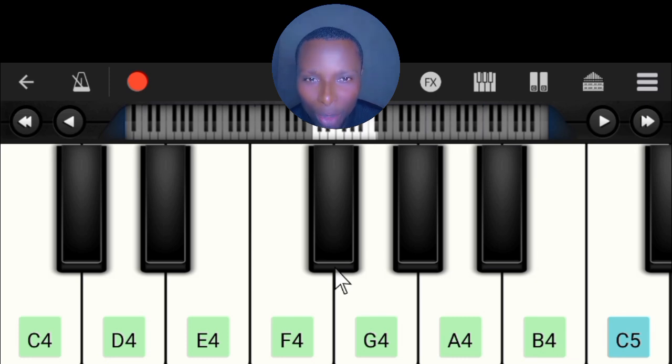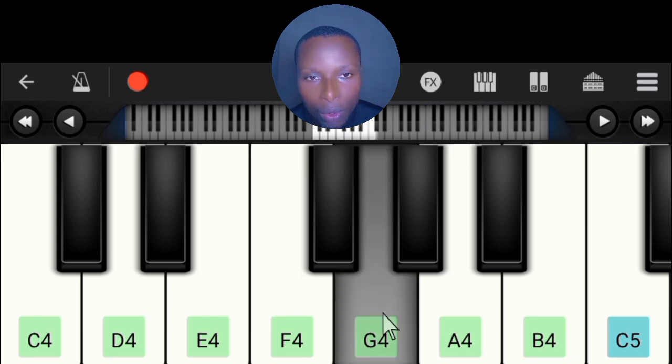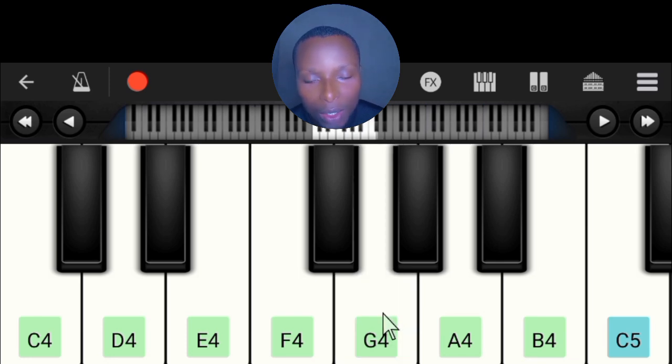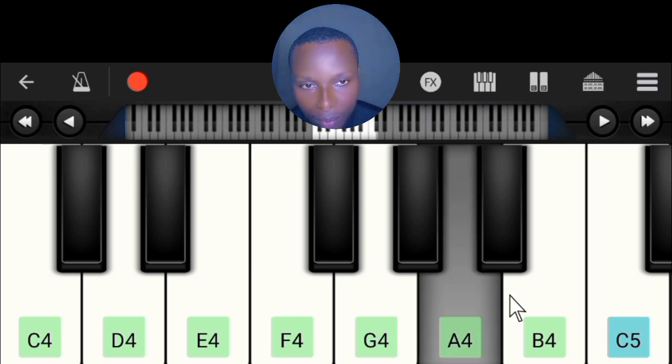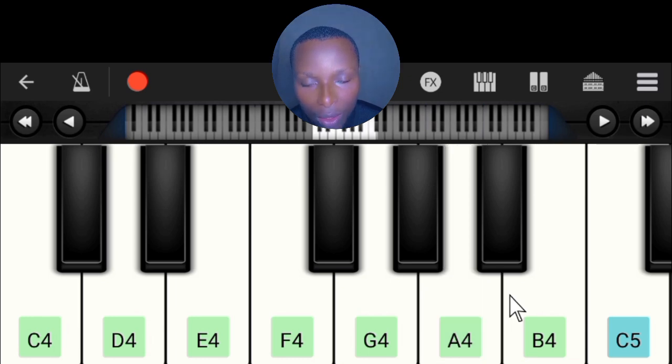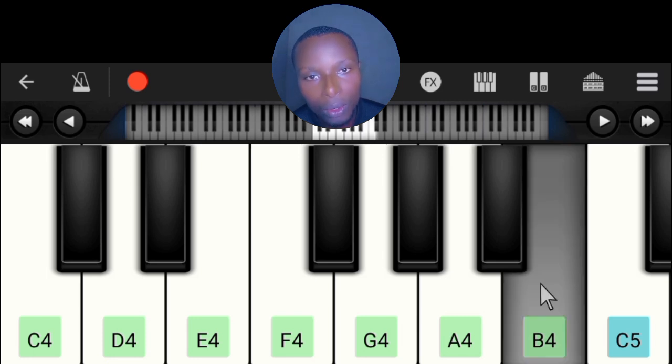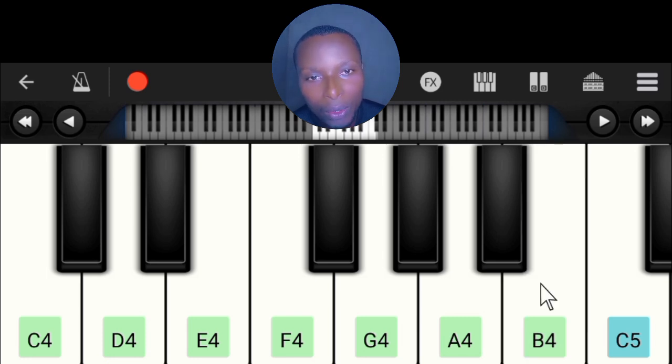It's going up, right? It's becoming louder compared to what we began with. So let's go to the next key, which is G. Do, mi, so, mi, do. Let's go to the next. Do, mi, so, mi, do. Let's go to the next. Do, mi, so, mi, do.